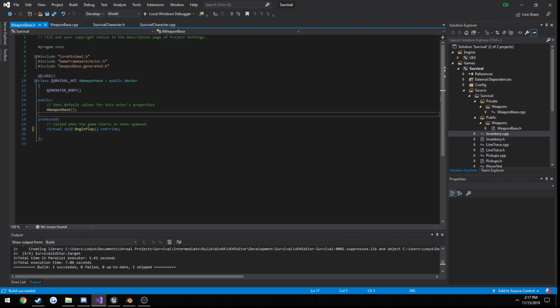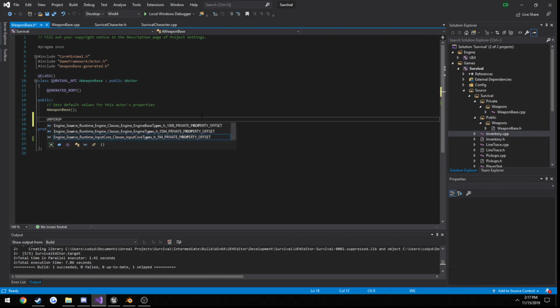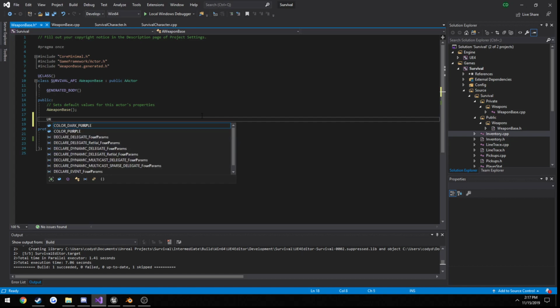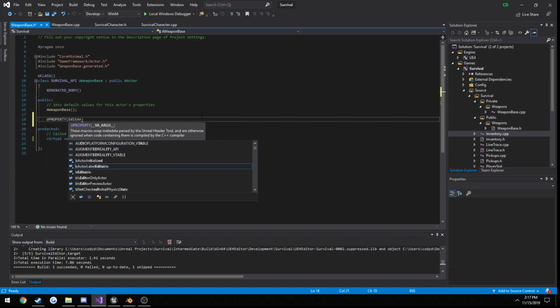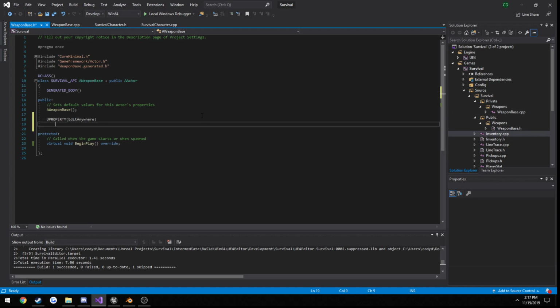So, first thing we do need a skeletal mesh so we can actually see the weapon. So, this is called a U property. We're going to set it to edit anywhere. It's going to be class U skeletal mesh component. Hopefully that's spelled right. And I just always call my meshes mesh comp, just out of habit.